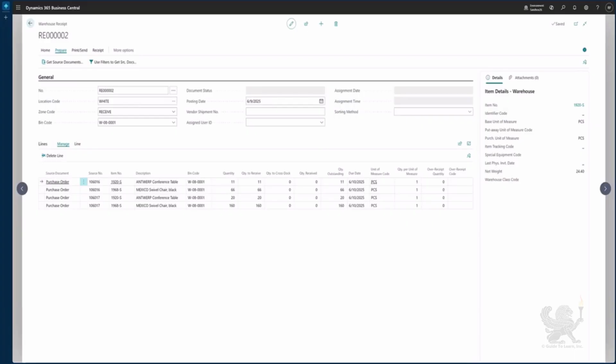Now when we have a warehouse receipt, before posting we can do various things on the warehouse receipt as a document. We can either delete one of the lines if we didn't receive any of those items. We can change the bin code, so where we want to place this item, or maybe we can change the quantity that we want to receive, for example, if we received partially, and so on. So that's what you can do on this warehouse receipt before you can start posting.